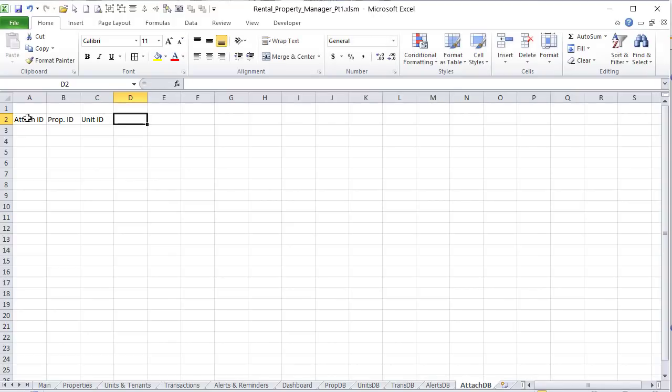And also, what if it's tied to a specific transaction? So I want the transaction ID, also optional. So we've got that. And of course, I want to know the file path of the specific file. That's going to help us. So we've got all that information. Let's just give it a name called attachments database.